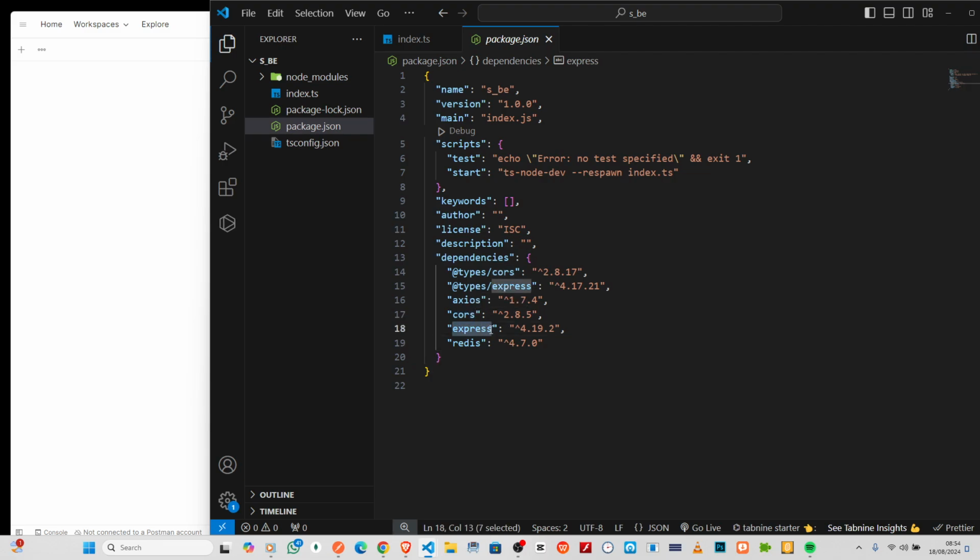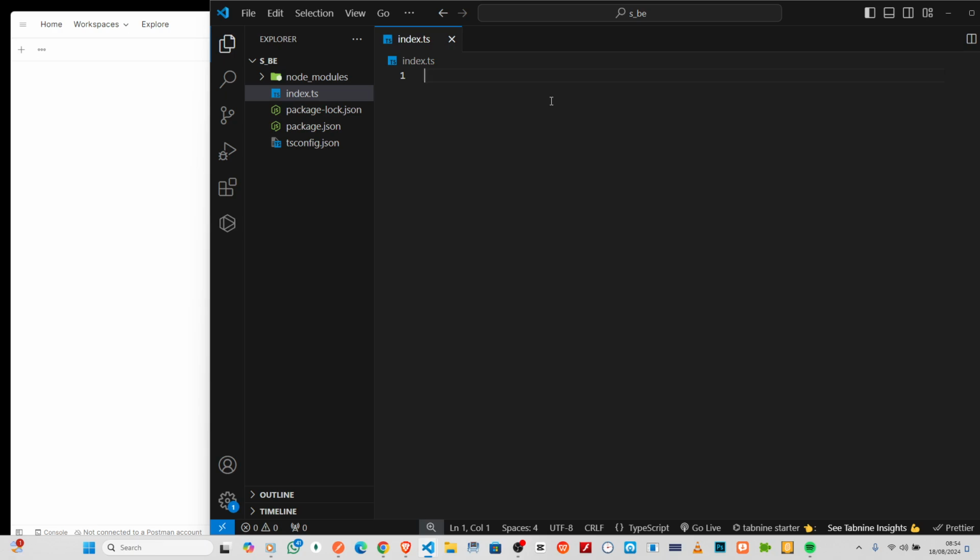Of course, Express, which we use to create this server, and definitely we get Redis, which will help us with our caching. Okay, now the dependencies are that.